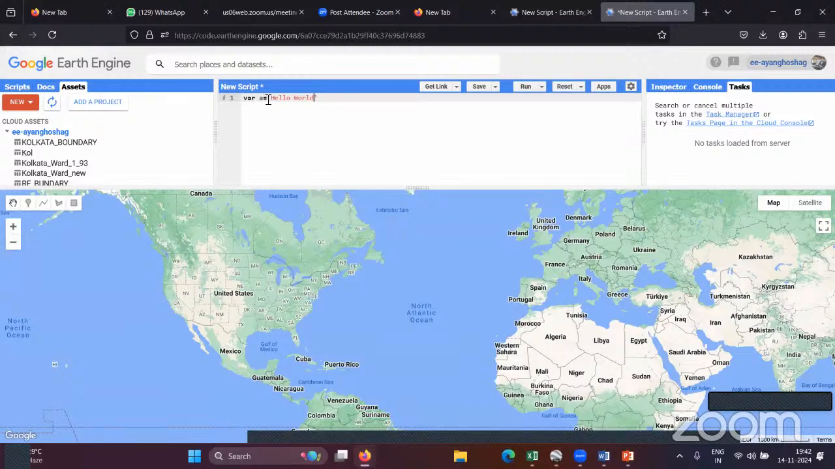When you write text, at the front and end we use a single quote. Whenever we enter a text value in a variable, we have to enter single quotes there. After that, you give a semicolon. Did you get it or not? So the name of the variable is a, and it stores the value hello world.